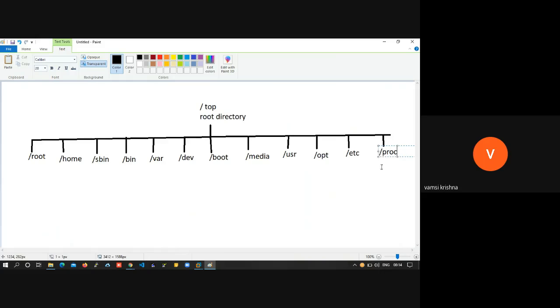So in slash proc, you will have all the running application processes. If you want to terminate a process, you need to collect the process ID and you can terminate it using some commands. That is again not the scope of this class. We'll discuss more about slash proc in the coming class. But you need to understand that slash proc contains all the processes which are running in your server. If you want to stop them, you can stop them using the process IDs. Is it clear?